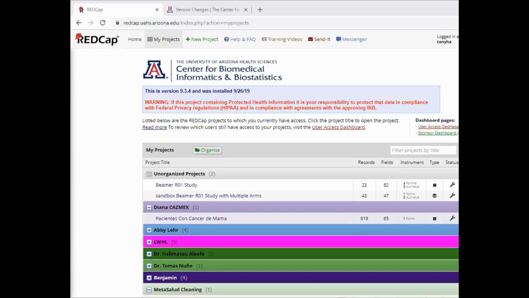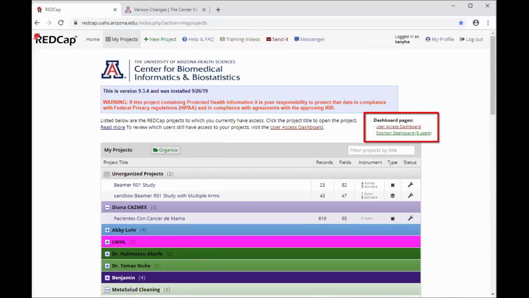Okay, so let's go to my projects page. Picked the wrong one. See right here? Dashboard pages, user access dashboard, sponsor dashboards. So now everyone that I've sponsored in a project, I'm able to identify and I have access here right away.